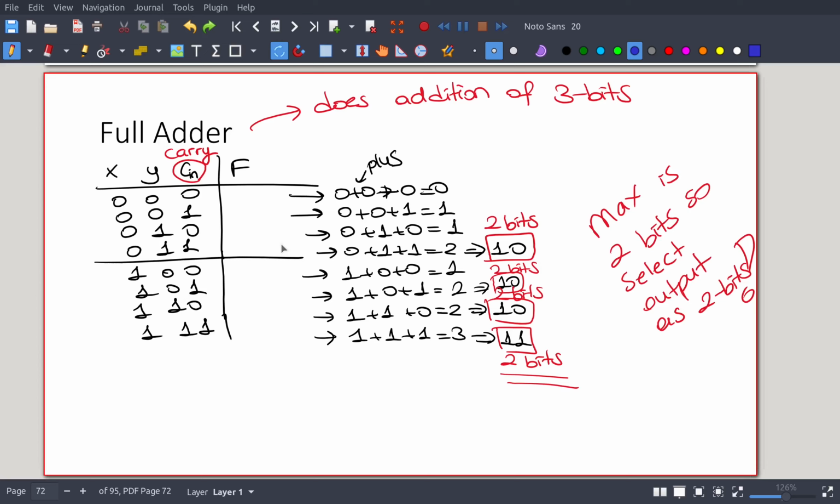Okay, so we'll look at what the output can be. So 0 plus 0 plus 0 we get 0, and 0 plus 0 plus 1 we get 1, and so on, we get all these numbers. But in these cases, as you can see, we get the values 1 0, 1 0, 1 0 and 1 1, and these require 2 bits, and we don't need more than 2 bits because the biggest number is 1 plus 1 plus 1.